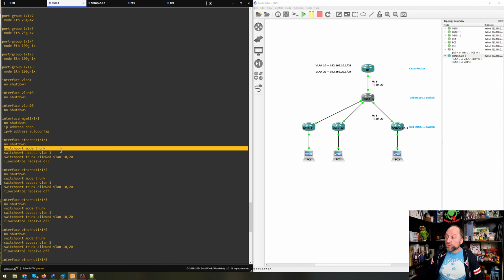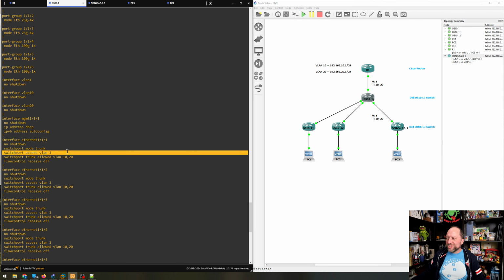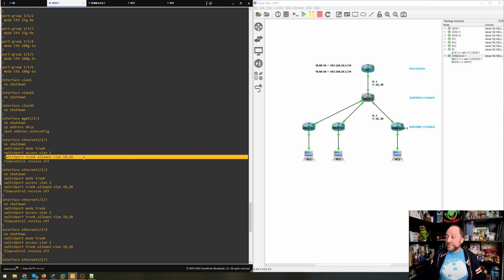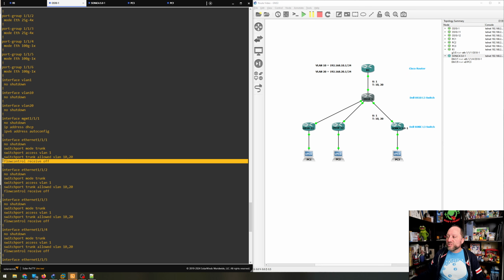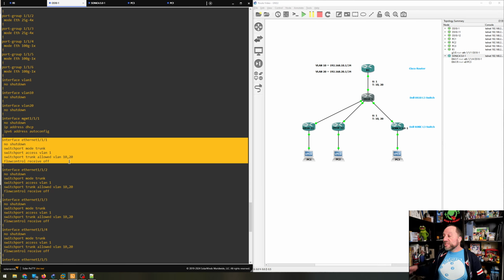It's switchport mode trunk. That's allowing for more than one VLAN, as many as you want tagged and a single untagged. This one's a little bit weird in that switchport access vlan 1 is how it defines the untagged trunk port. Don't worry, it's just weird. Switchport trunk allowed vlan 10,20, that's the tagged VLANs for that port. And this flow control receive off is something else. But this is how that port is configured, right? And so this is the rough idea.